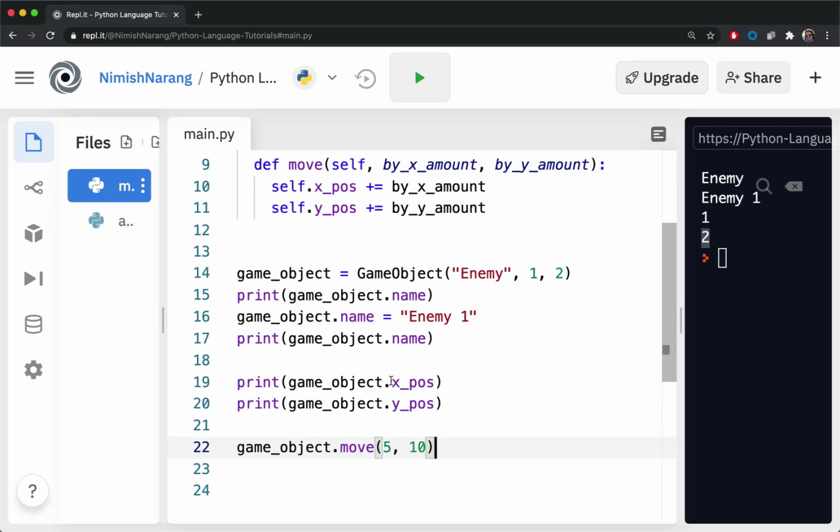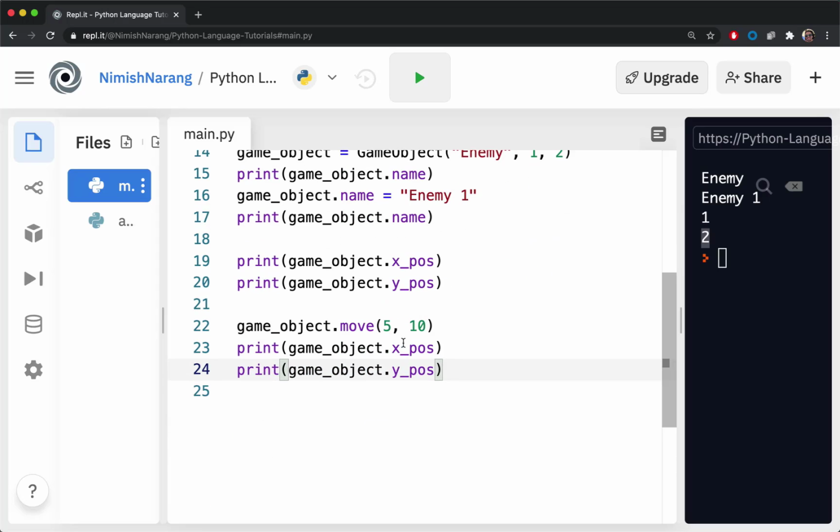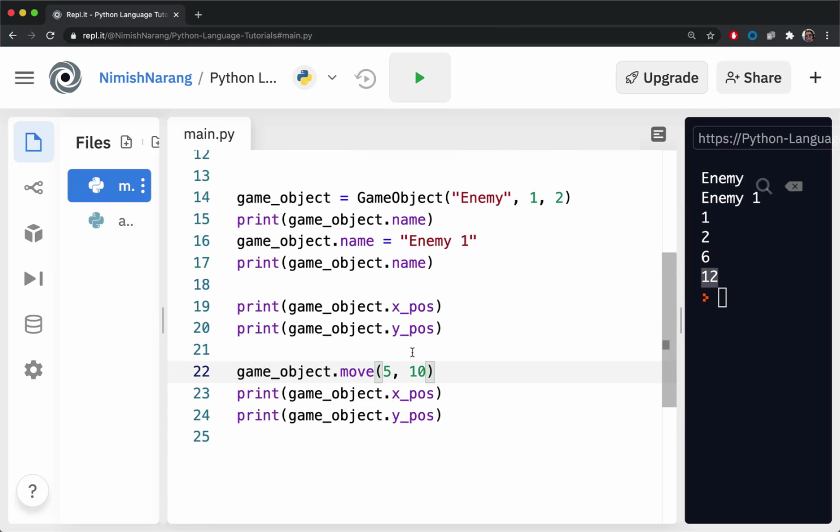So we know that at this point in time it's 1 and 2. So what do you think the new values of this game object's x and y position will be? Well, let's go ahead and print that to find out. As you can see, the x position has increased by 5 and the y position has increased by 10. Okay, this makes sense. Again, we're calling upon the move function on this specific game object.